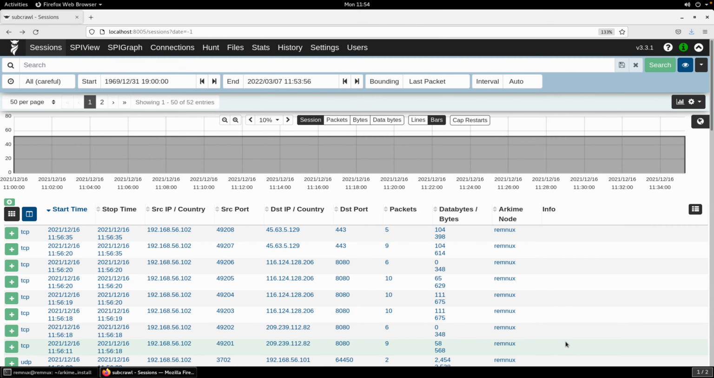Okay, aside from that, we have the major areas of sort of functionality. We have the Sessions tab, which is what we're on right now. We have SPI view, SPI graph, connections, hunt, files, stat history, settings, users. And we'll talk about all those here as we go.